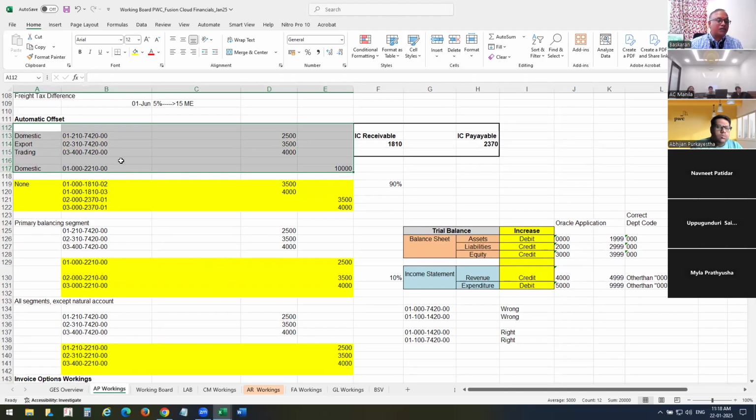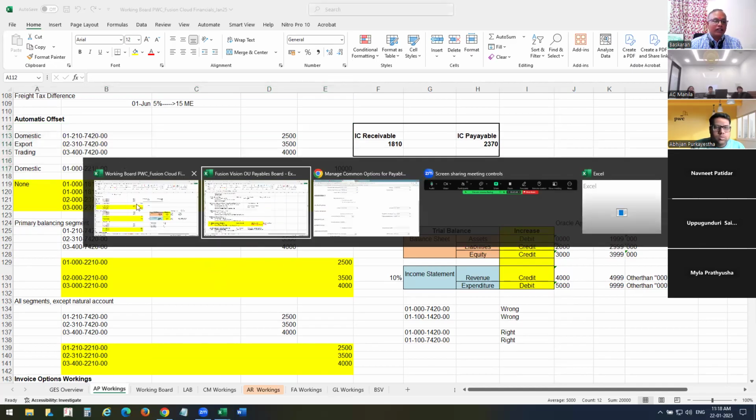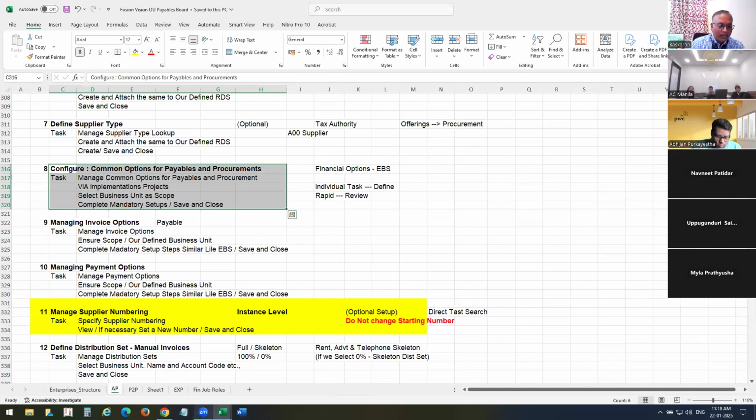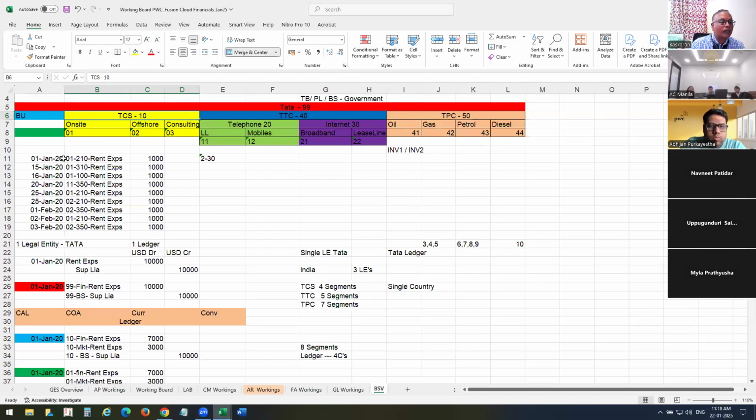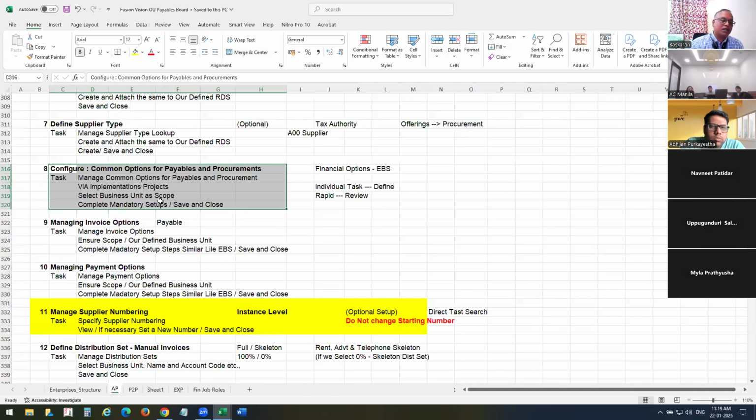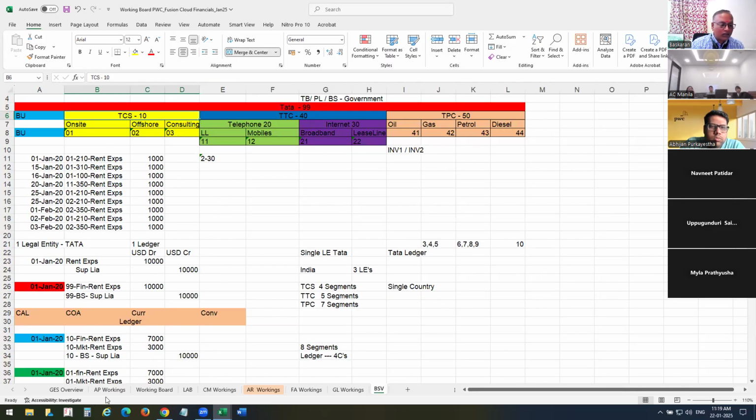So when is automatic offset not usable? When we are using a business unit for each BSV, debit one BSV, credit the same BSV, automatic offset is of no use. When you are using one business unit, but more BSVs are involved for that particular business unit, then automatic offset is very, very useful. So first of all, what is automatic offset?